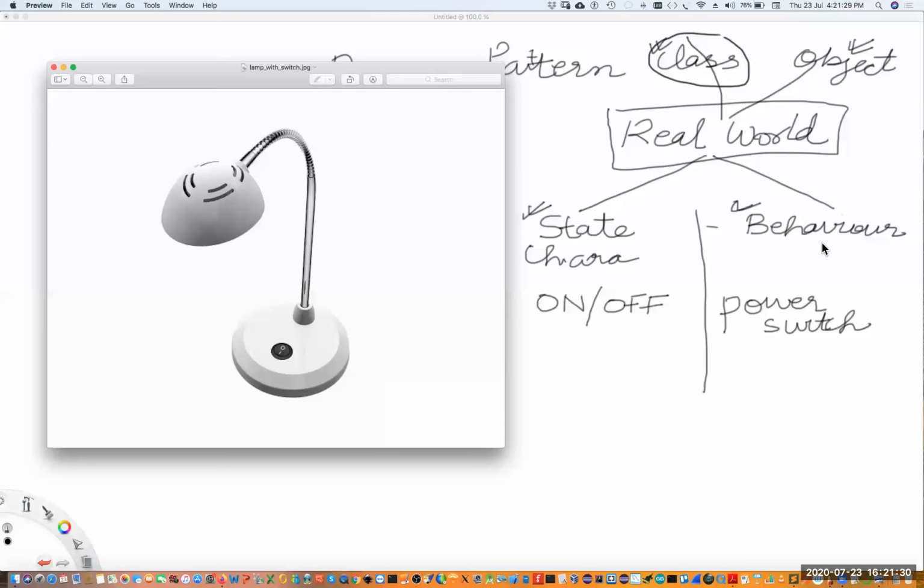Okay, I'll define the class again. I'll explain once more to everybody. Listen carefully, guys. When you visualize a real world object, in our case a study lamp, try to make a list of two things for it. The first is the state or characteristics of the real world object. And second is the behavior of the real world object.